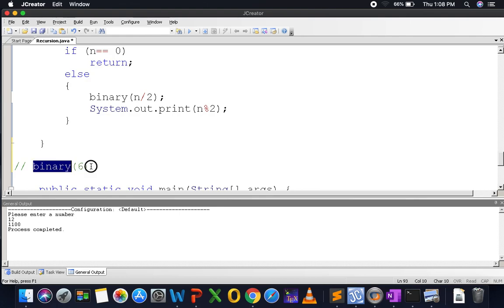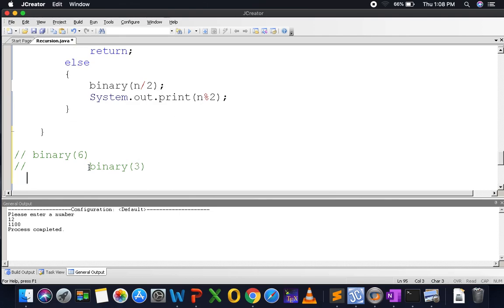Once I have the binary of 6, I take it from the stack and execute it. 6 is not equal to 0, so what will happen here is I go to the recursive call. The recursive call will have, let's say, 2 calls. One of them is binary of n divided by 2, which corresponds to 3. Underneath this one is a System.out.println of n modulus 2, which is equal to 0.